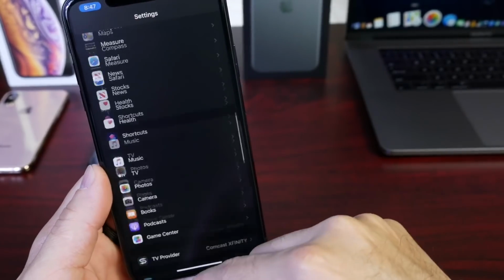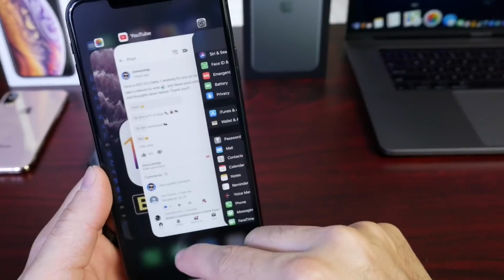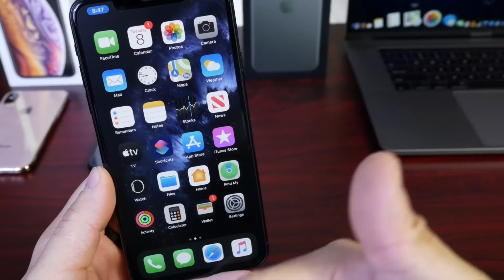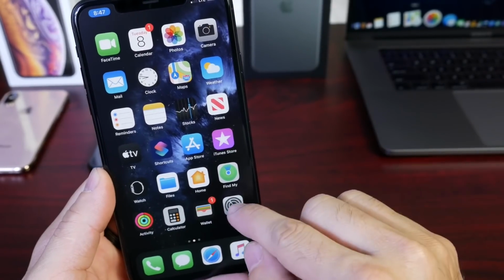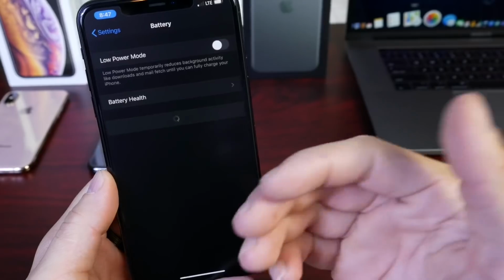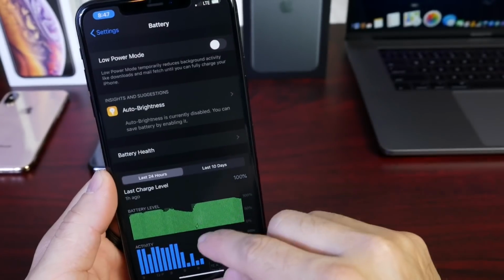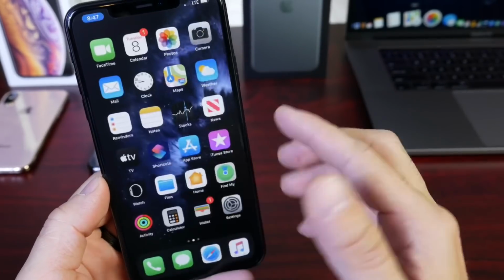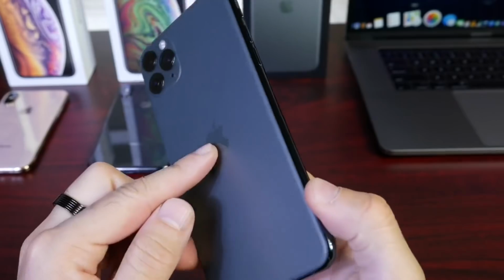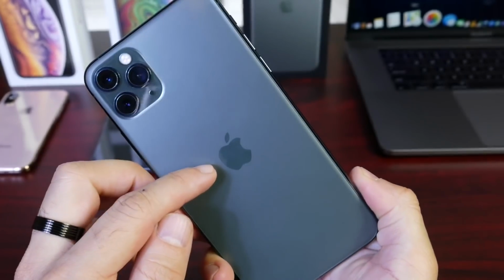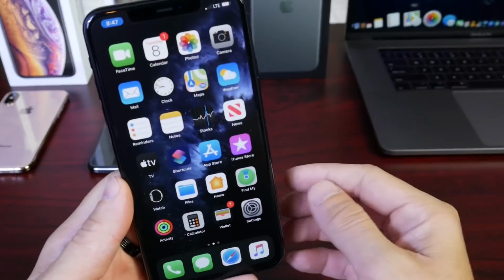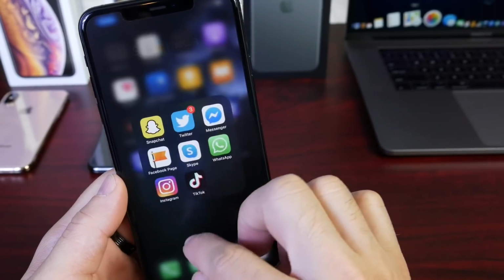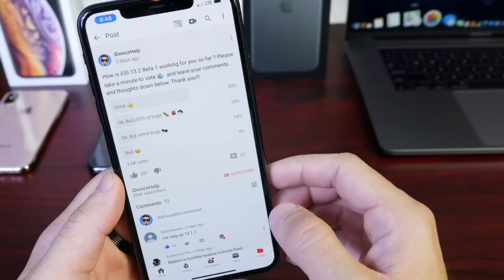Now, in regards to performance overall, I mean the app switcher, the control center, the animations, everything seems smooth in that department. However, the battery in iOS 13.2 has also been an issue. Unfortunately, I'm sad to report that with iOS 13.2, I've lost like an hour of on-screen time, if not more, on the iPhone 11 Pro Max, which is the best device in regards to battery. So if you're running iOS 13.2, I would recommend actually downgrading back to iOS 13.1.2 until Apple can fix all of this stuff.